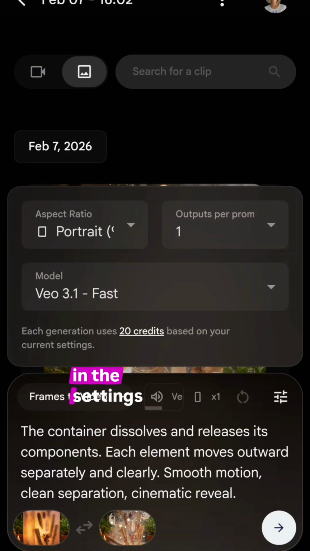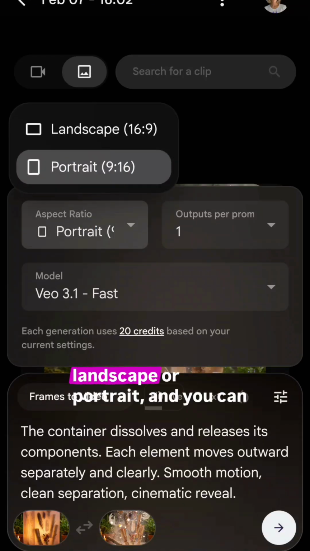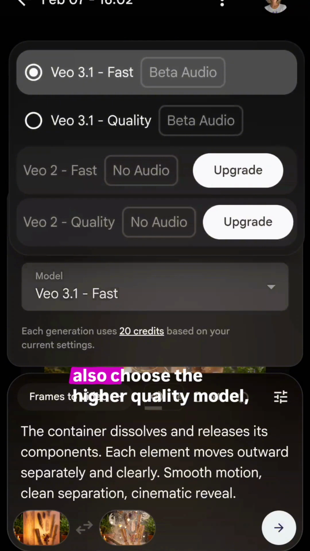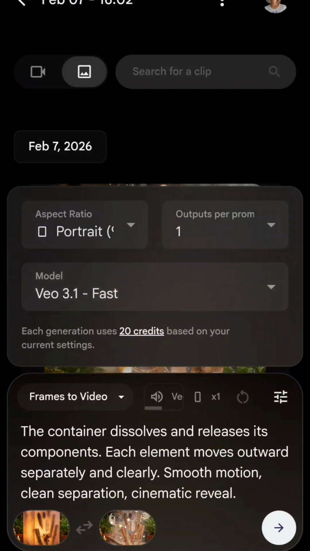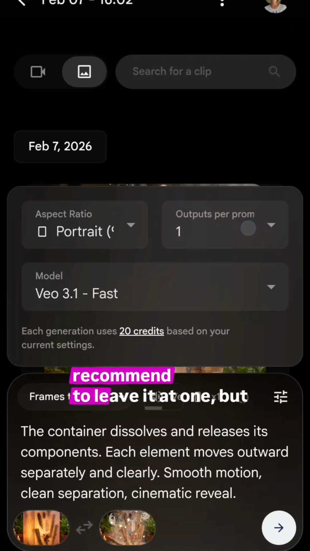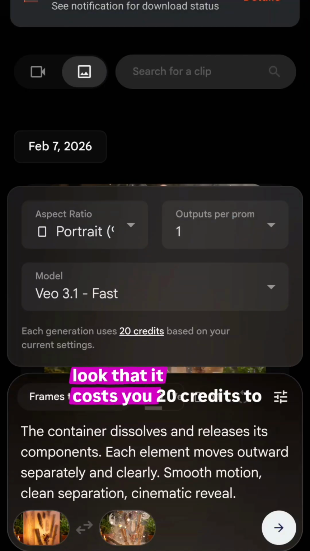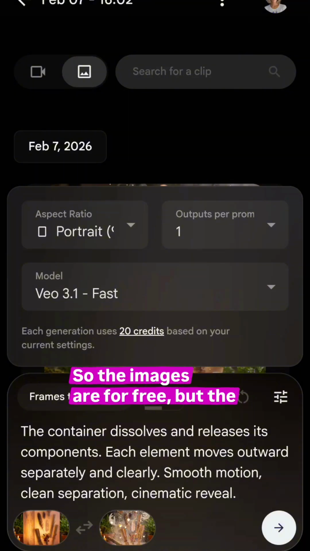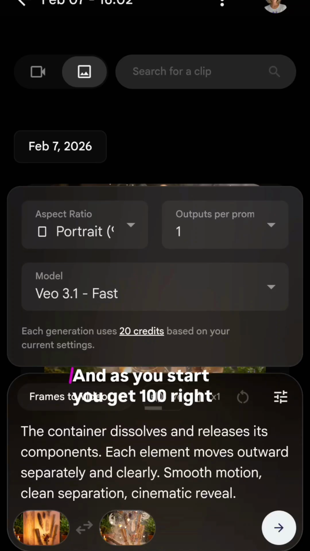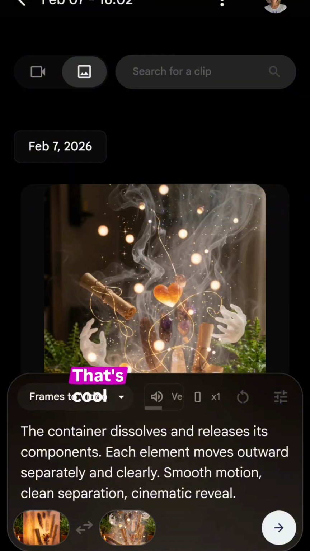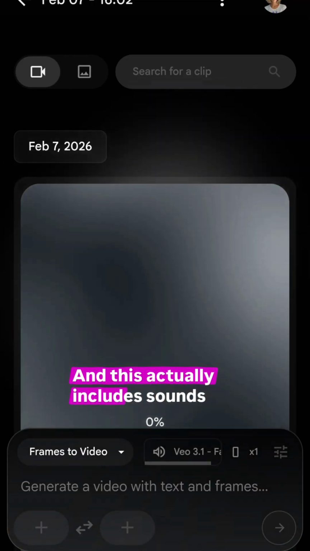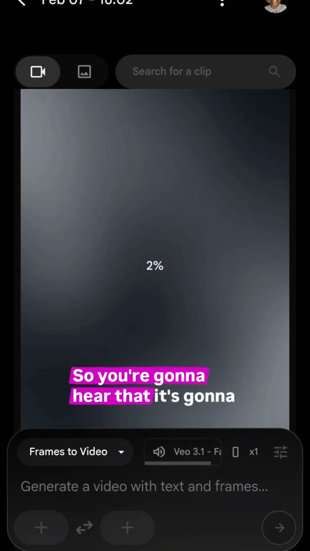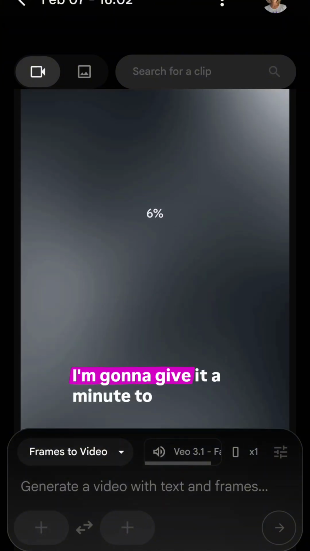Before that, I want to show you here in the settings. Again, you can control if it's landscape or portrait. And you can also choose the higher quality model, but we don't need it. And how many videos you want, I recommend to leave it at 1. But look that it costs you 20 credits to generate a video. So the images are for free, but the videos cost like 20 credits, and you get every day 50 credits. And as you start, you get 100 right away. So you get 5 videos. That's cool. And this actually includes sounds. So we're gonna hear that it's gonna make a sound effect with the video. I'm gonna give it a minute to generate.